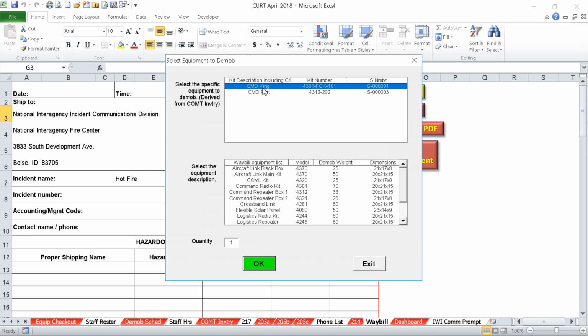So when you click the Add Equipment button, this draws the information from the comm inventory. So we had a Command King radio kit, and we had a command repeater. Notice the S numbers are here as well. These are very critical when it comes time to demobbing this. So we're going to demob our Command King kit, and so that's the item.